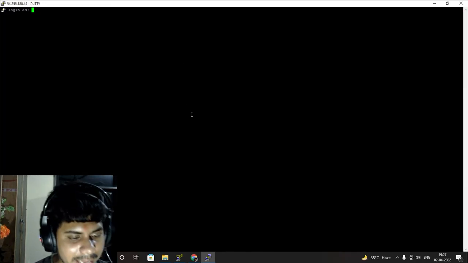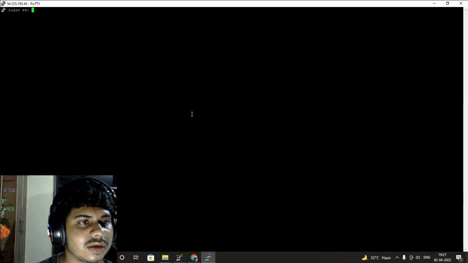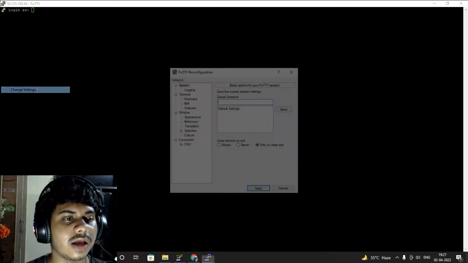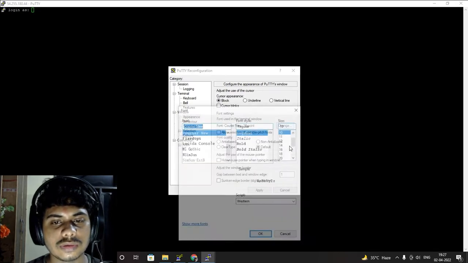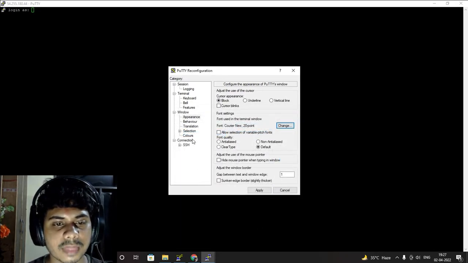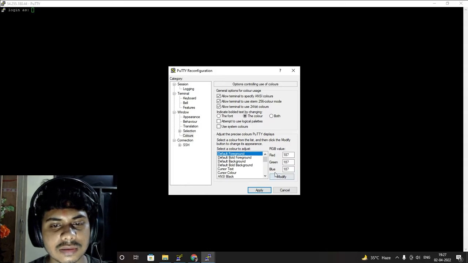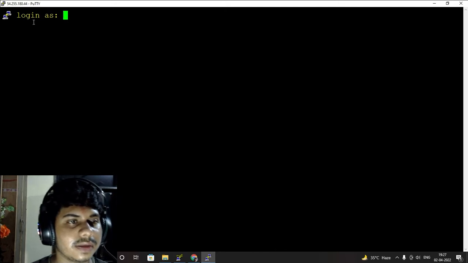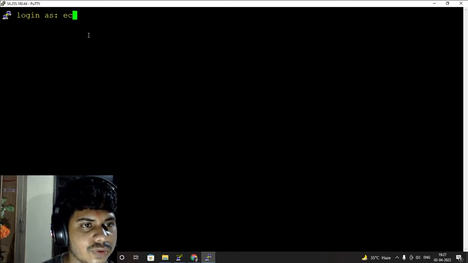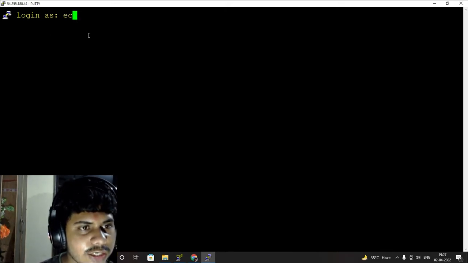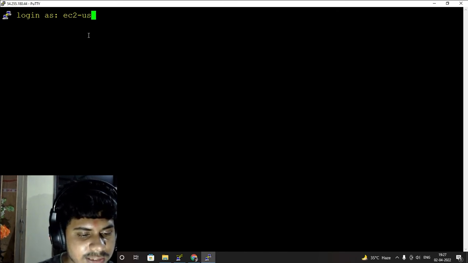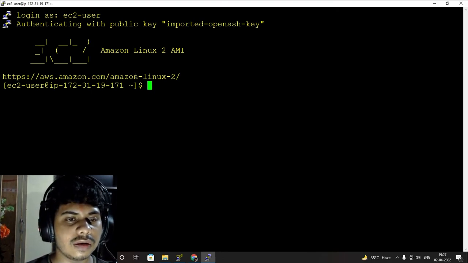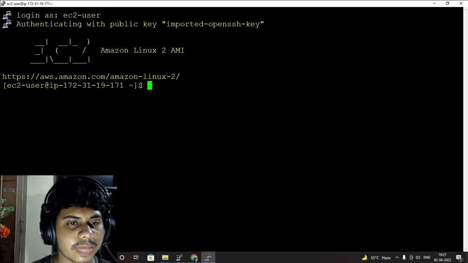So now I can access my virtual machine, EC2 instance, Linux machine, anything you want to call it. I am changing the color of my terminal. Yeah, this is pretty good. You have to log in as ec2-user and press enter. So now the prompt is coming.